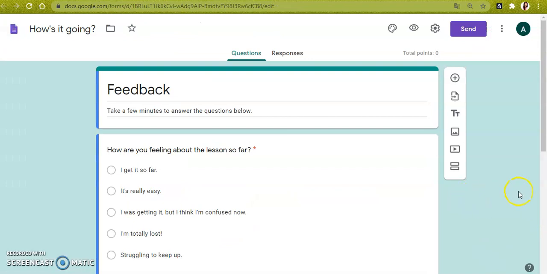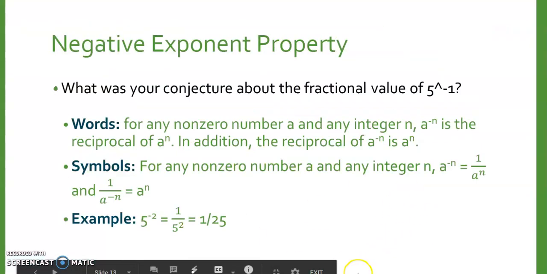But before we move on with the further investigation, I want you to fill out this feedback form to see how you're doing, how you're feeling about the lesson so far, about the properties, and to answer some questions to see how we're doing. Great job!